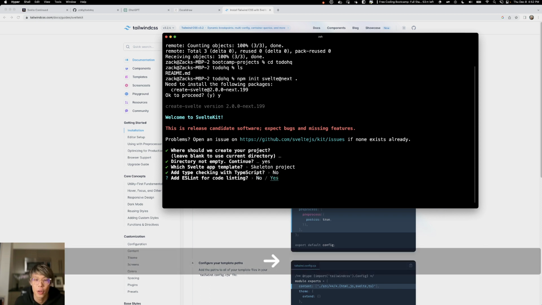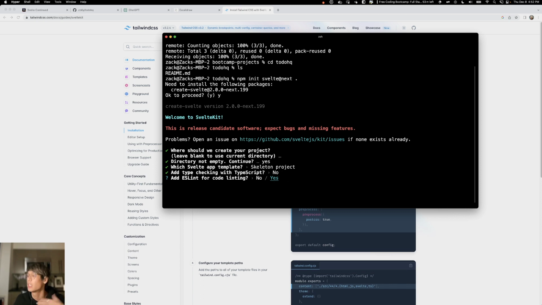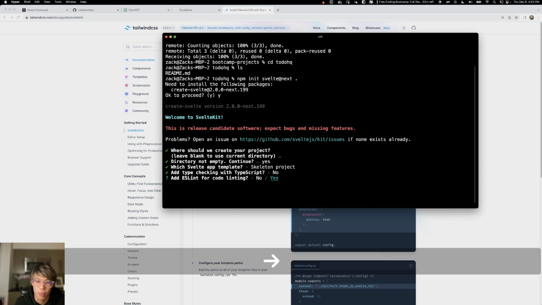Add ESLint for code linting. We haven't really worked with ESLint yet, but I don't think this is going to be a big problem if we add it. It's basically a tool like Prettier that helps us write better code. So I'm going to use ESLint.